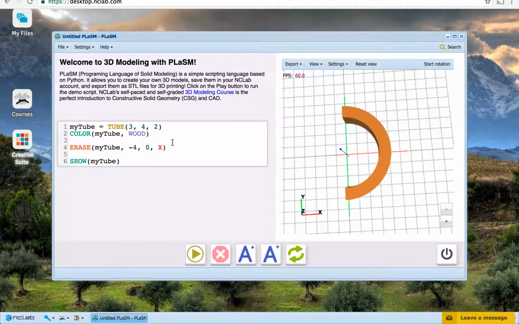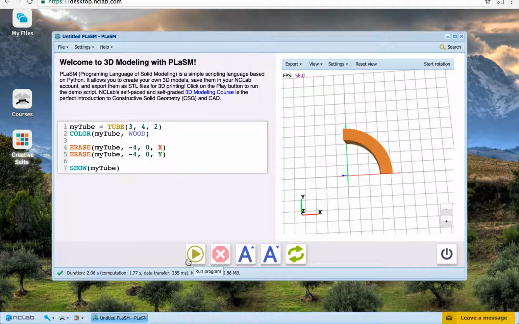We will type in ERASE my tube from -4 to 0 along the y-axis, and then we'll run our program to see it. Here is our completed quarter tube, which we have created by erasing parts of the tube in the space covered by the -x-axis and the -y-axis.